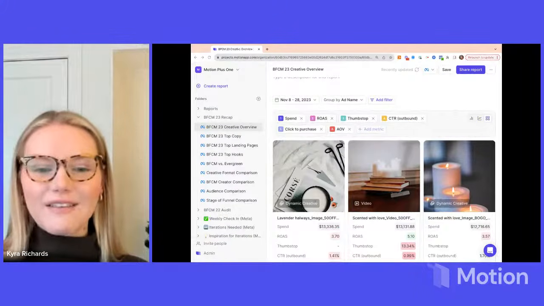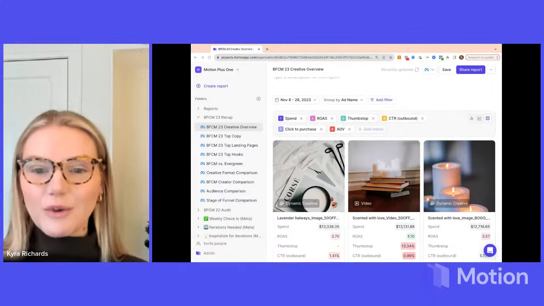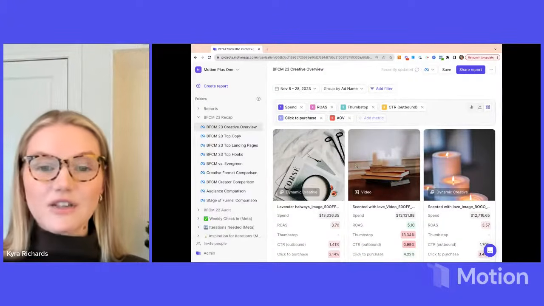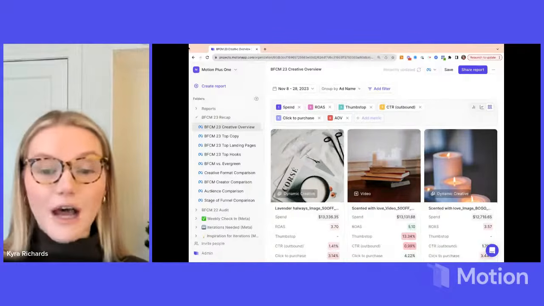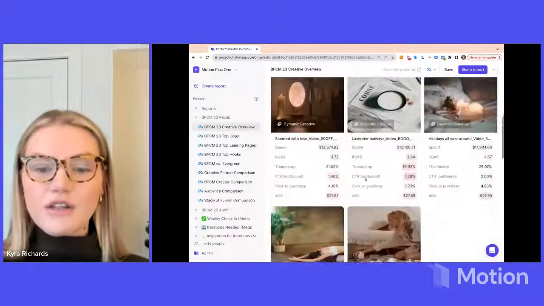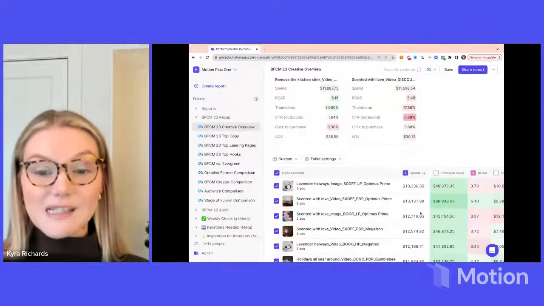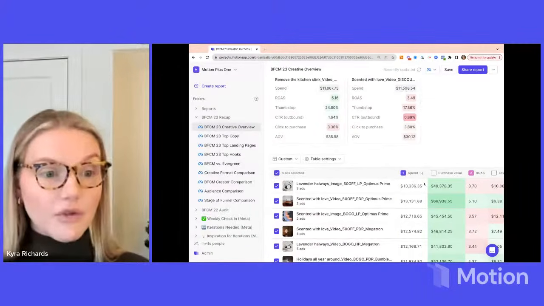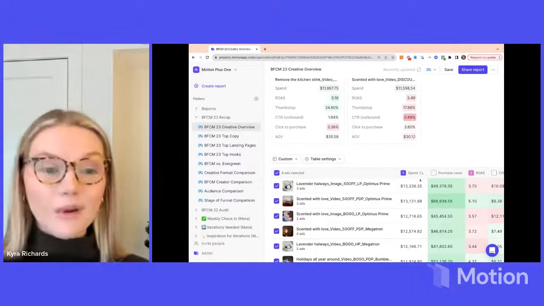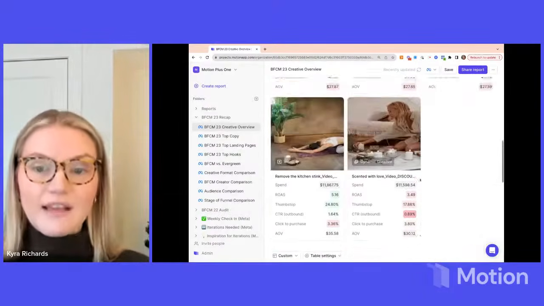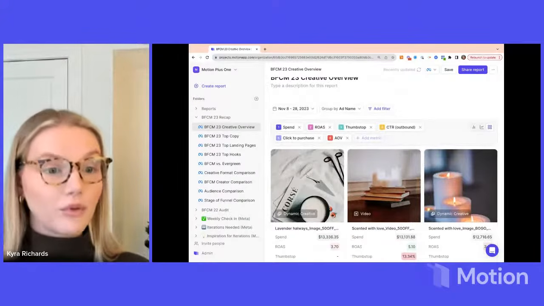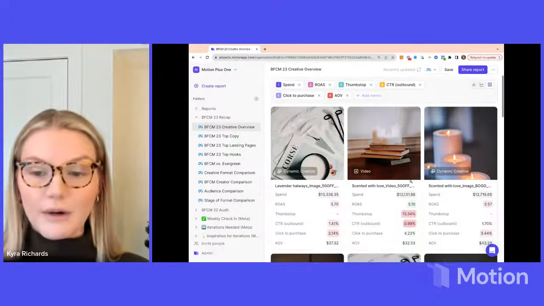All right, once you have your date range pulled in here, then what we can do is start to see what were some of our top spending creatives. So we're going to be sorted by spend so that we can really see during that time period where most of our investment went, but also what the performance tied to it was. And so this makes it really easy to quickly find top performers within this report.